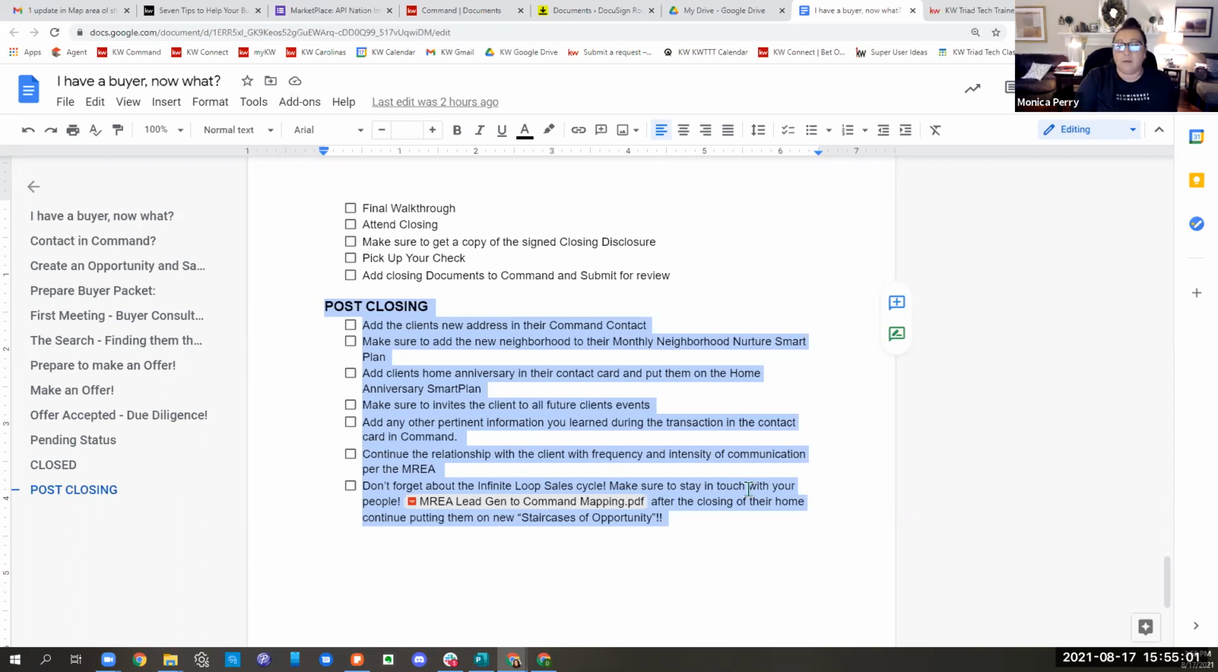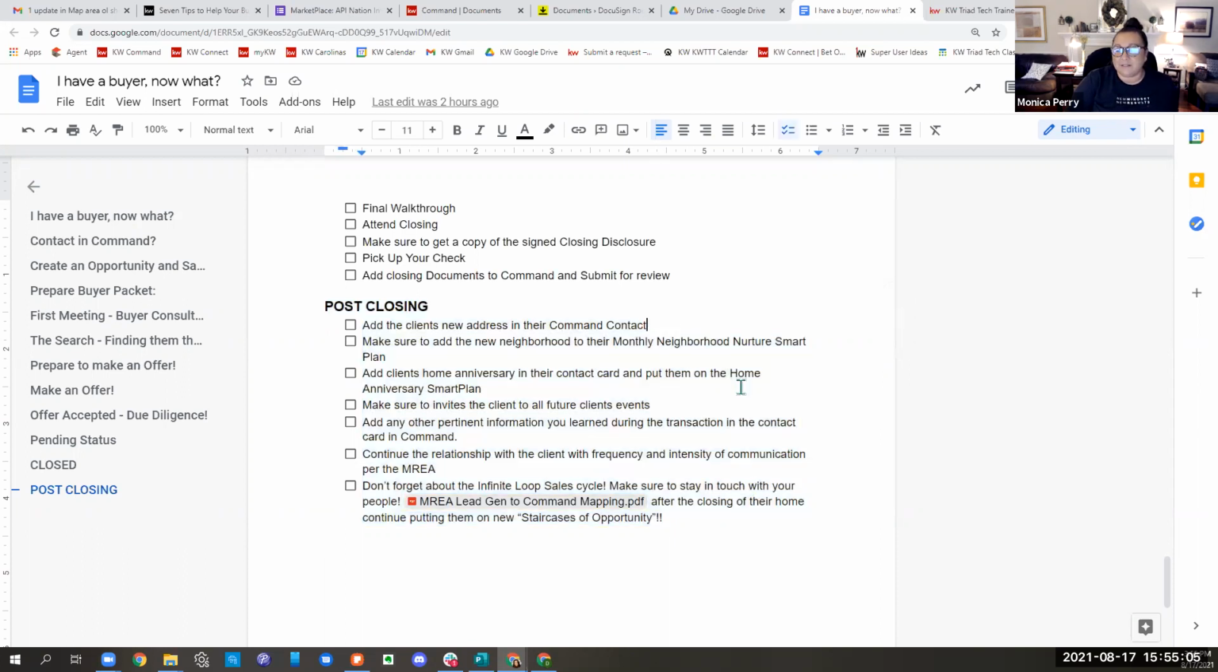So after you close, that's not the end. Add their new address to their contact card in Command. Make sure that you add their new neighborhood to them and keep them on that monthly neighborhood nurture smart plan so they can see what's happening in their area.